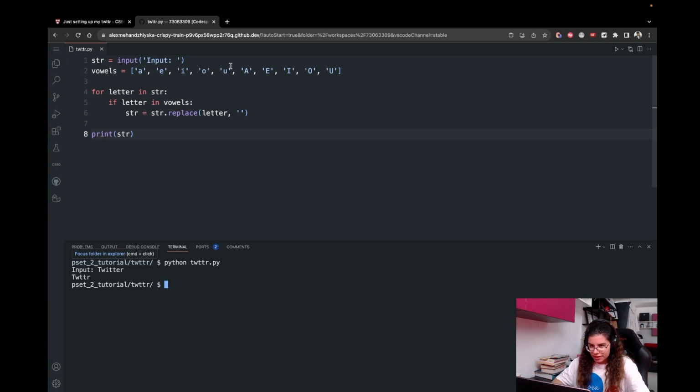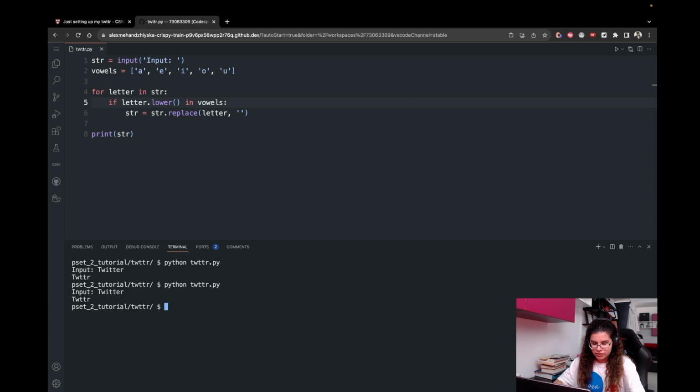Now, I just wanted to note that there is another way. If you don't like this idea of mentioning the same letters twice, once in lowercase, once in uppercase, what you could do is remove the uppercase letters. But once you do this, in the conditional statement here, you need to make the letter lowercase, because if it's uppercase, then it's not going to be recognized in this list, right? Because uppercase A is not the same as lowercase a. So we need to first convert it to lowercase and then compare. This is a valid solution too. Let's run it to make sure that it works correctly. So python twttr.py, Twitter. There we go. So you can choose either solution. Both of them will work.